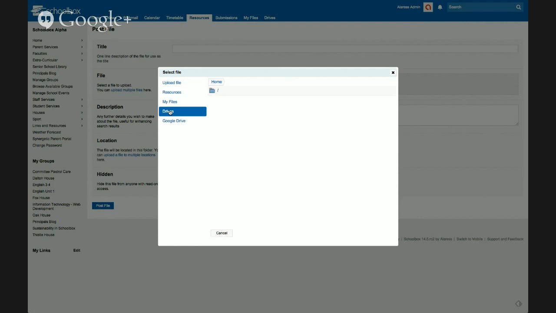So if your school has set up the Drives tab and you have WebDAV shares mounted in Schoolbox, users can now upload directly from WebDAV into Schoolbox, avoiding the need to download that file first and then upload it again into Schoolbox. This allows you to go direct from WebDAV into Schoolbox.